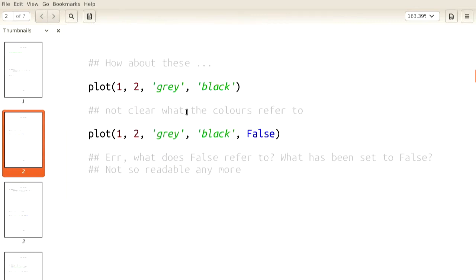Then, how about these? What's happening here? We've got 1, 2, that's okay, but gray and black, which way around is it? Is one foreground, is one background, is one something else altogether? We can't tell. And even worse, we have a Boolean on the second one. What does false refer to? What has been set to false? It's not so readable anymore.